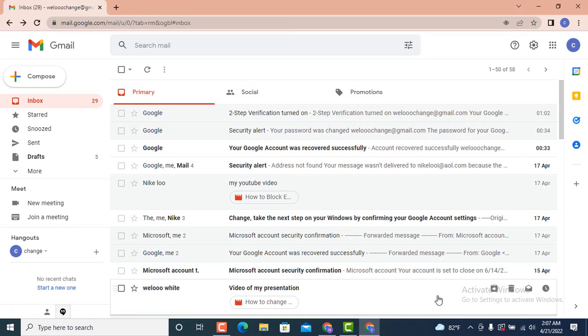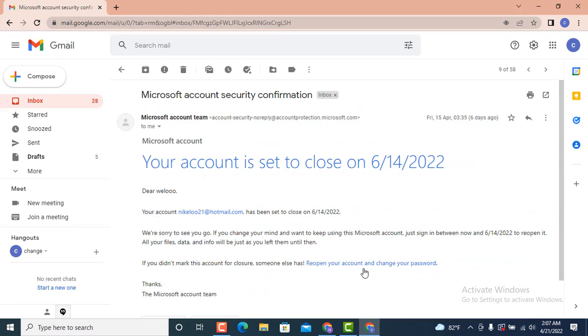So in order to block an email, first you need to open the email. For example, the last one, that is Microsoft account. So tap on your particular email that you don't want to receive any more updates from further onwards.